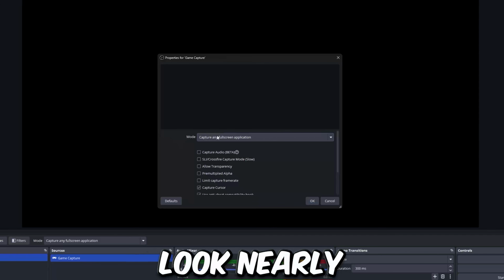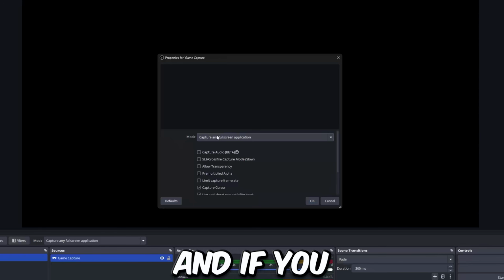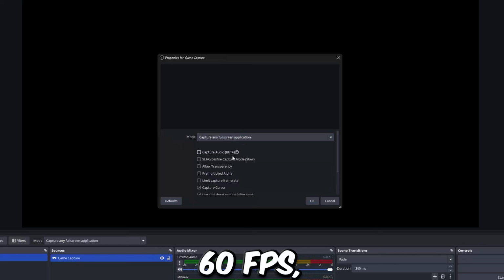It just doesn't look nearly as good quality-wise, and everyone is used to 60 FPS, so just stick with 60 FPS. And if you are recording and or streaming at 60 FPS, you're going to want to check the box for limit capture frame rate.